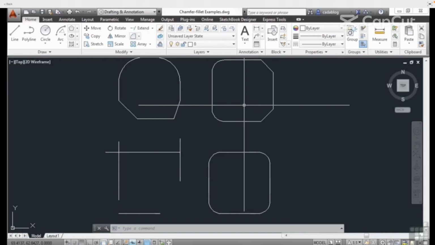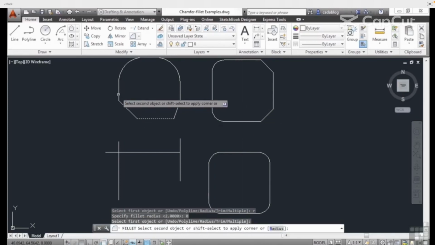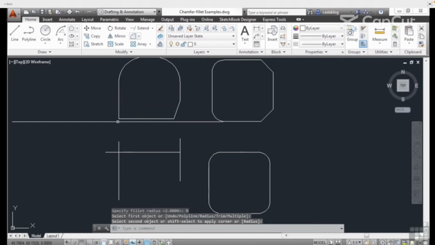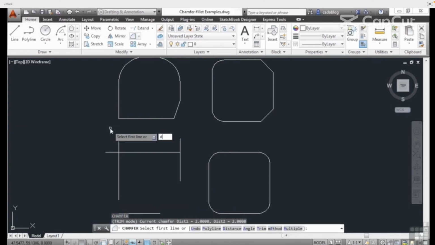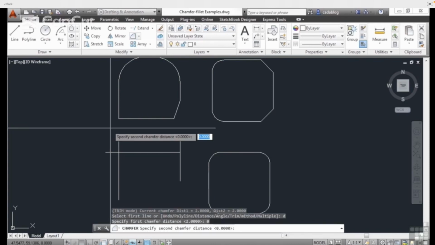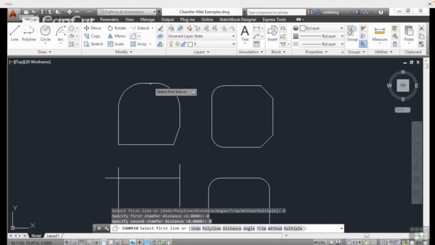And just set your fillet radius to 0 and pick your points. And it makes a radius of 0, which is nothing, so that means there is no radius. Chamfer is the same thing. Set your distance to 0 in both cases, and then pick your 2 lines.